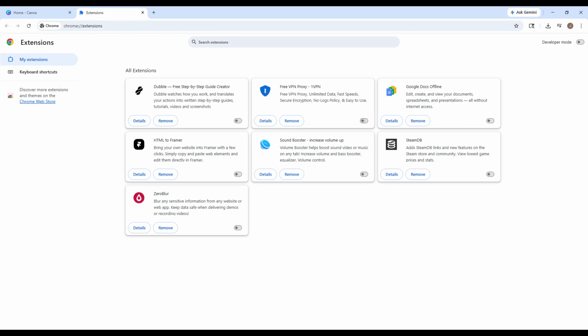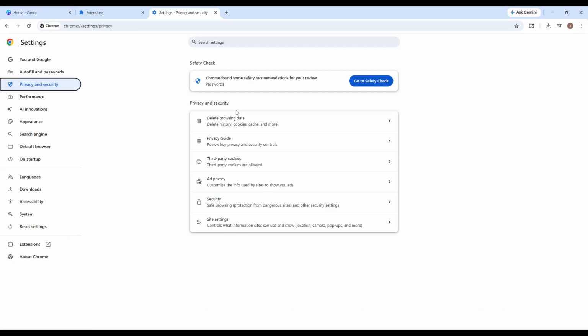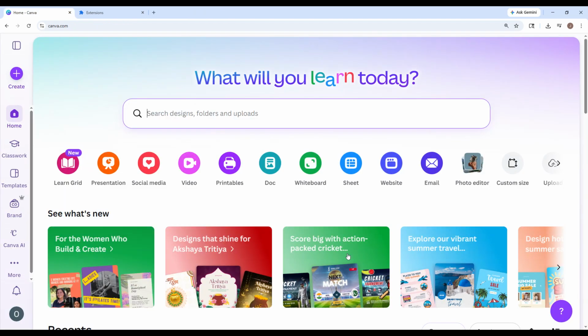If the problem is still there, the next step is to clear your browser cache. Since Canva runs in your browser, old cached files can cause loading errors or broken sessions. If you're using Chrome, click the three dots in the top right corner, go to Settings, then select Privacy and Security and click Clear Browsing Data. Choose the Cached Files option, clear the data, and then restart your browser. After that, go back to Canva and open your design again.